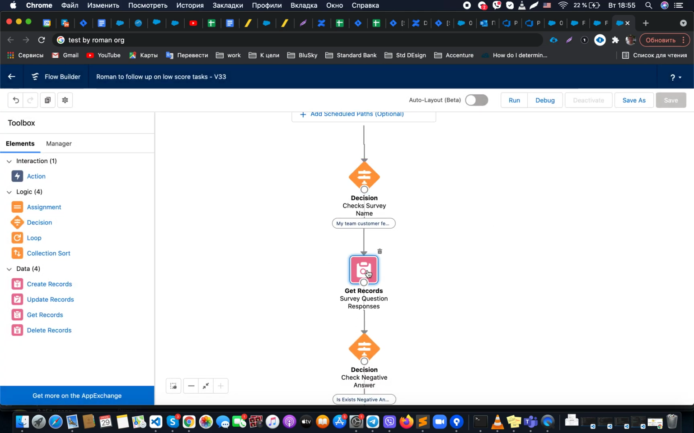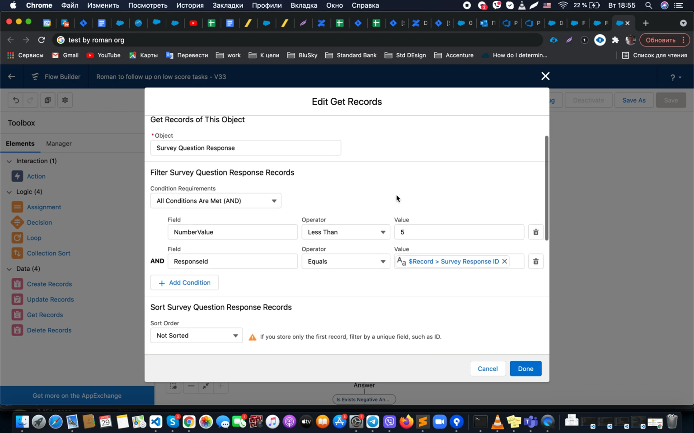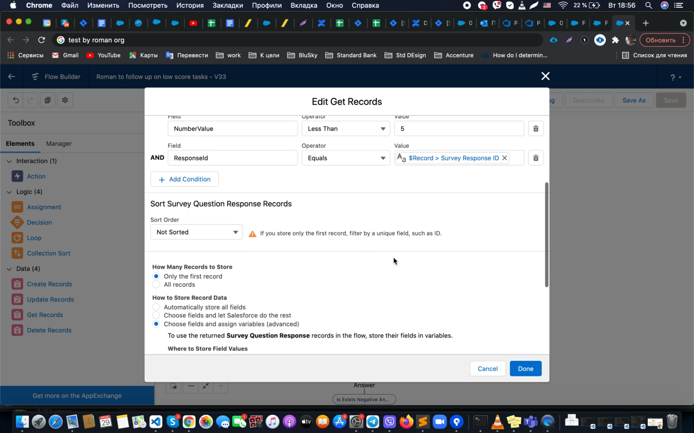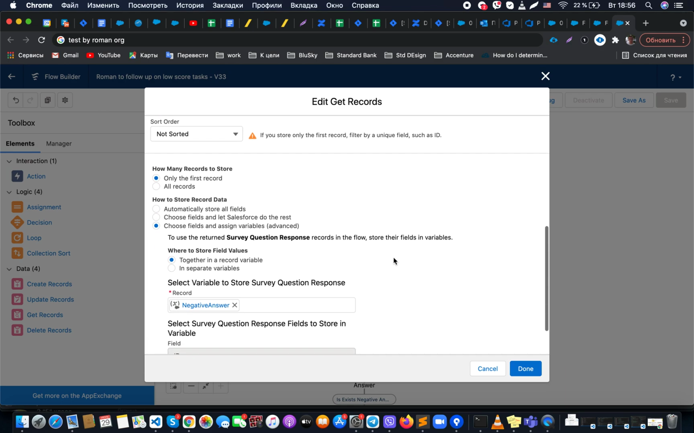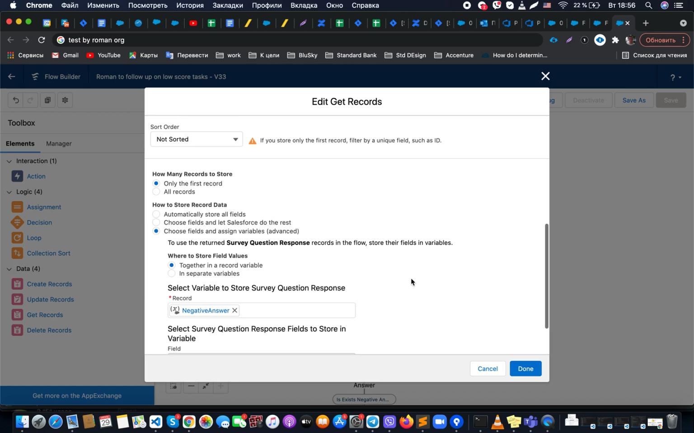Once it's done, based on our survey question responses, we are grabbing all our questions, and if we have at least one question in the survey response where the provided number value is less than 5, or in your case it could be 7 or 6, wherever you decide, then we apply the following conditions and create a variable. Into this variable we are setting that we have some negative answer in our survey and we would like to track it. At this moment it's just an indicator for us to understand that the situation happened.